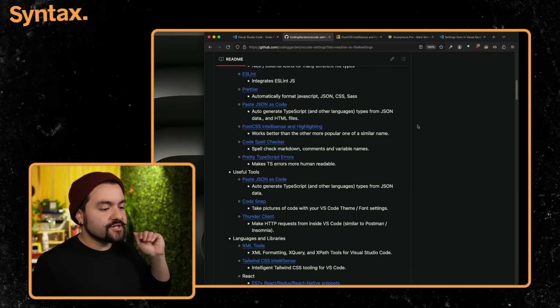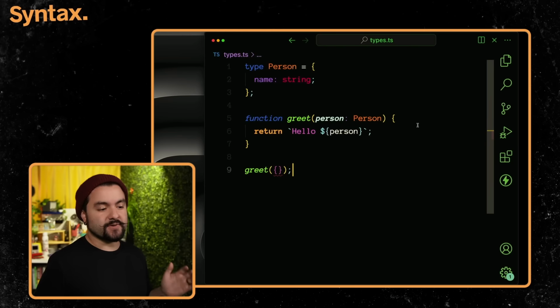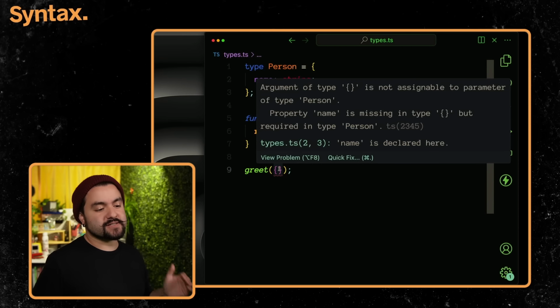This next extension is a must if you work with TypeScript, and it's called Pretty TypeScript Errors. So if you're in a TypeScript file and you come across some type error, usually it's just a whole lot to parse and a whole lot to figure out.